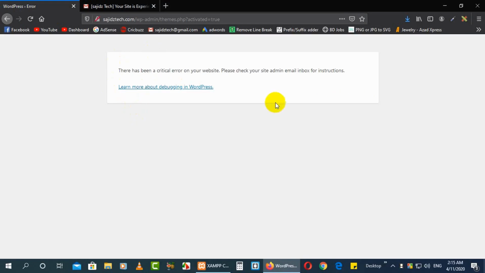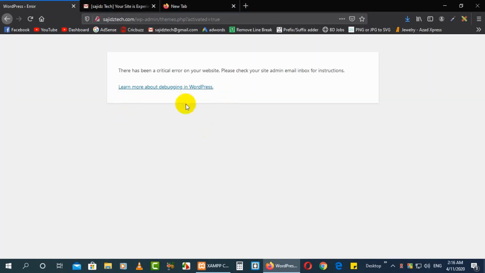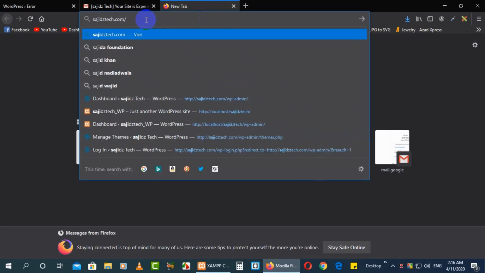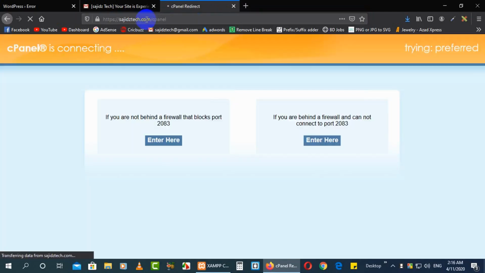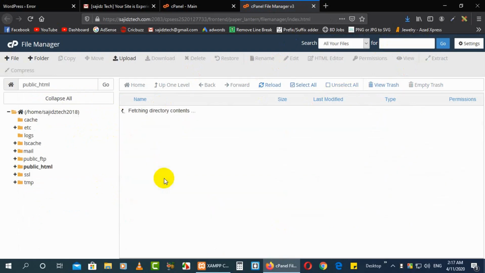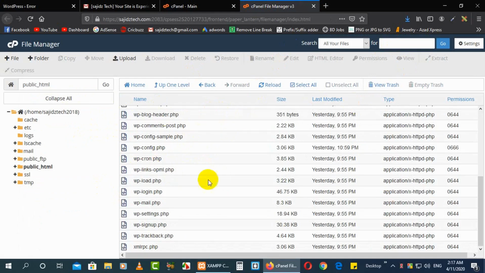So how can you fix this error? For that, first of all, I need to go to my website's cPanel, or you can do it by other means. So I go to my cPanel, and here we are. Now go to the File Manager, and from here go to public_html, and go to the specific WordPress wp-content, in which WordPress you installed that theme, or in which WordPress you want to get this theme.